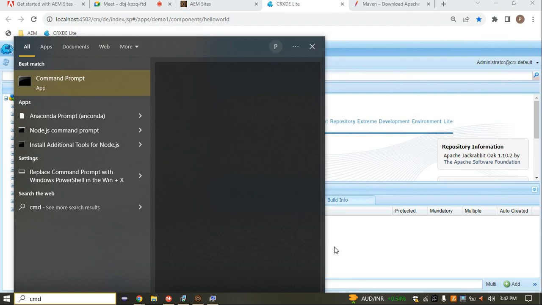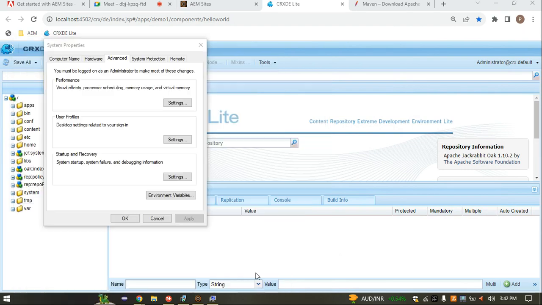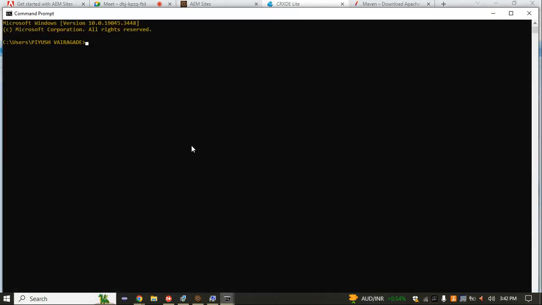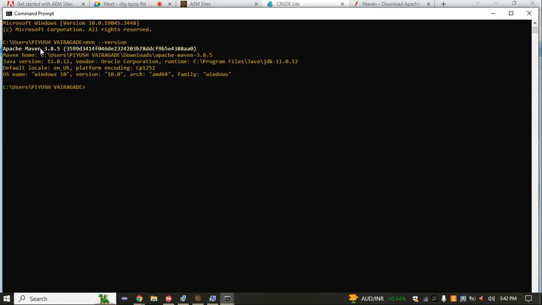You have to check the version of Maven. Type mvn --version. Okay, so here 3.8.5 is my version. That means now I have Java as well as Maven. Now I am able to create a project.